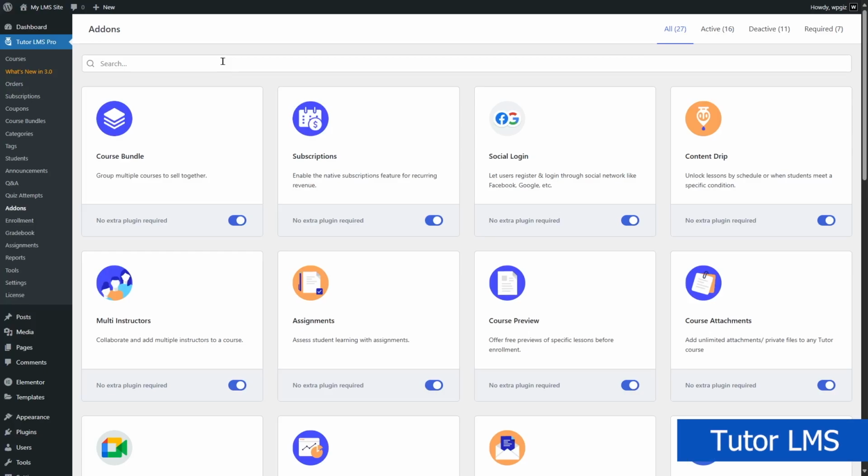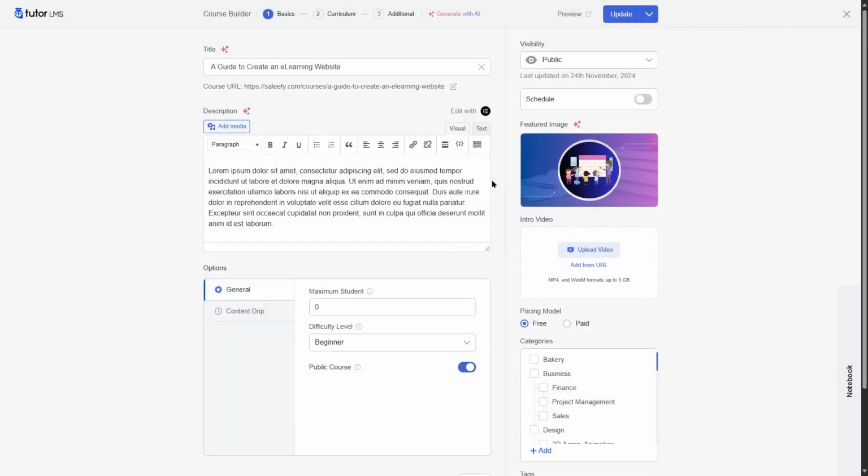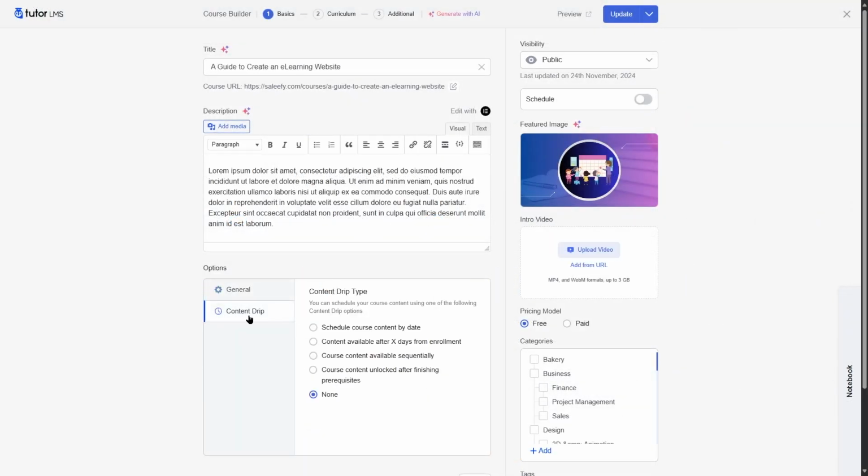Now let's talk about the content drip system, and we're going to start with Tutor LMS. Now, the content drip system in Tutor LMS is available through content drip add-on. So if we go to the add-on section and if we enable content drip, we will be able to use it. Once we have enabled the content drip, we can access the content drip feature over here.